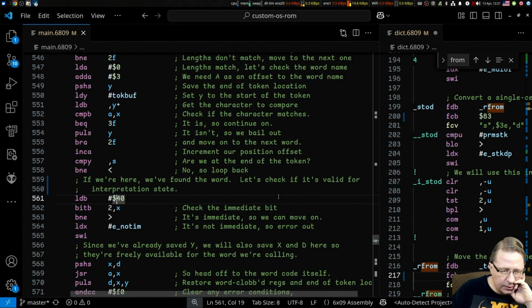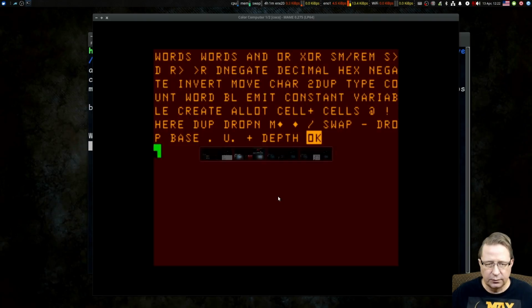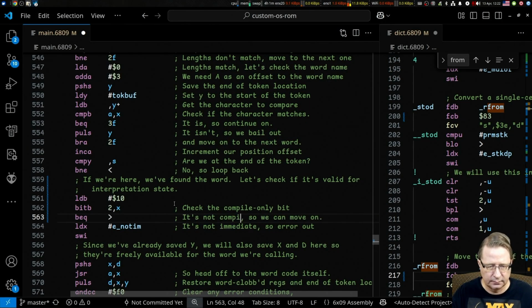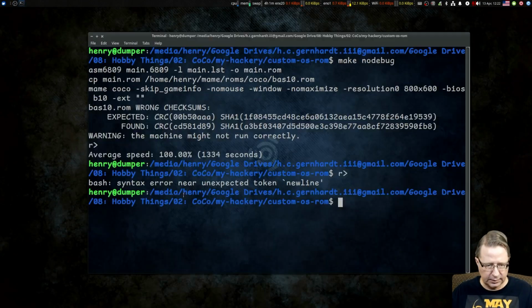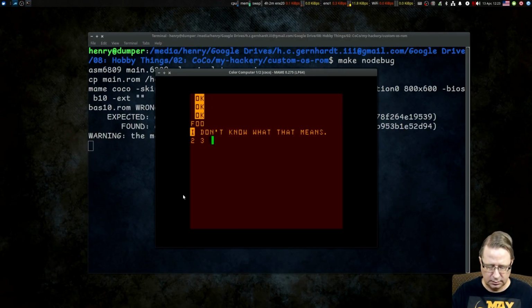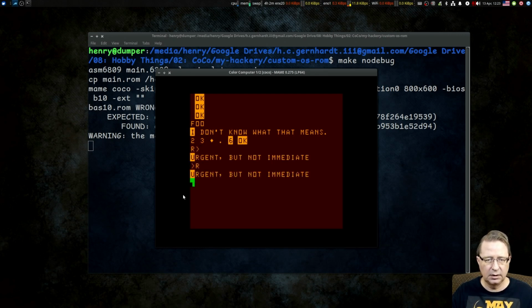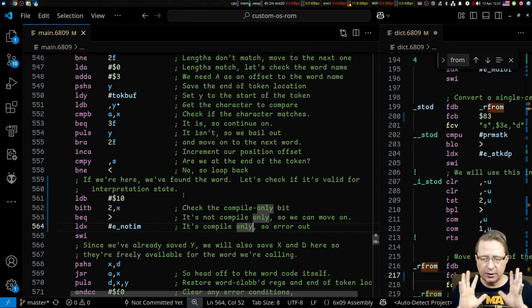Now we need to fix this. I don't want to worry about that. I want to see if we have the compile bit. So that's going to be 10. Bit B, 2, X, and let's see. Lovely, that worked. All right, that's working. So I haven't broken anything yet. This is good. The first fix is in.